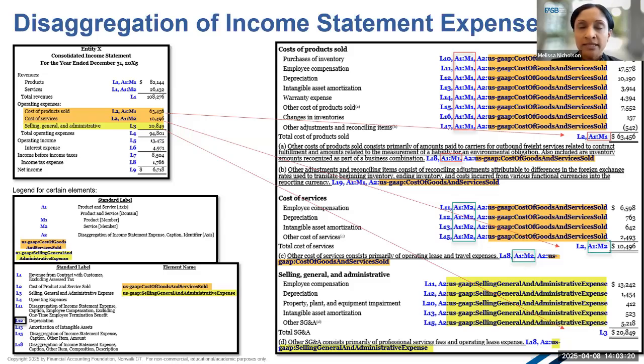Now, notice whether it's the caption in the income statement or the disaggregated information disclosed in the notes, there are line item elements expected to be used for tagging this information. And so, for example, the existing model in the taxonomy for tagging depreciation, regardless of where it's disclosed, is to use the line item element shown here as L12 for depreciation.